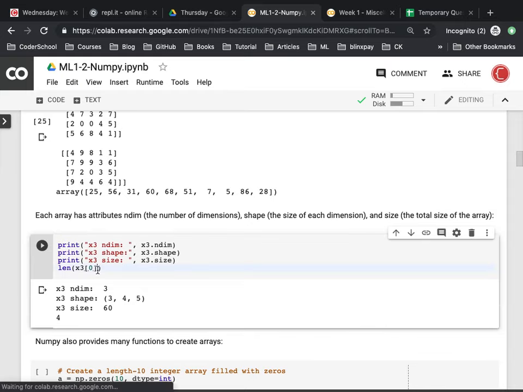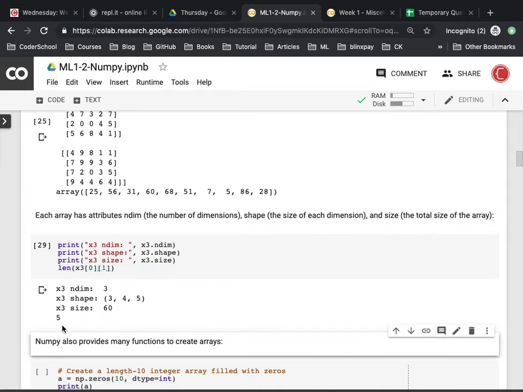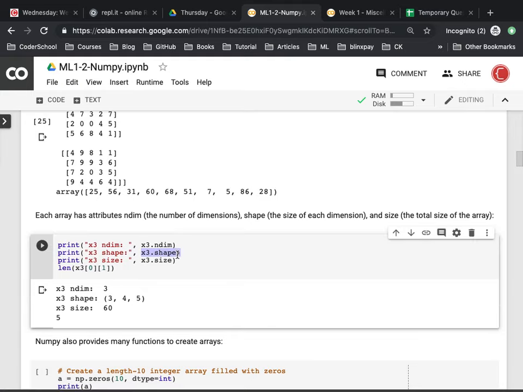And what if I print out x3[0][1] here? What is the length of x3[0][1]? 5, right? Because inside that we have 5 elements. So you can see this is a convenient way to check the size of all of the dimensions of an array, and this is a convenient way to calculate how many elements are inside in total.